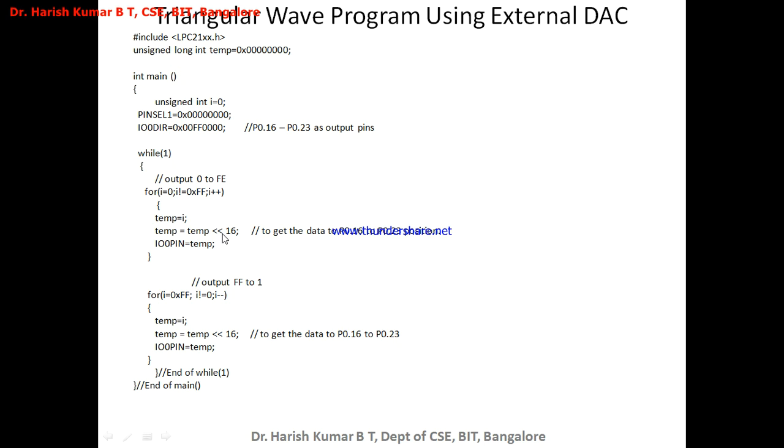In the internal DAC, we were left shifting by 6 bits because the data started at the 6th bit till the 15th bit. Now here, since the port pin which you are using is P0.16, I want the data to be positioned from P0.16 to P0.23. So you do a 16 left shift and then assign it to the IO0PIN. The moment it is assigned to IO0PIN, it goes to the DAC, from there it gets converted into analog data, and then it is displayed.